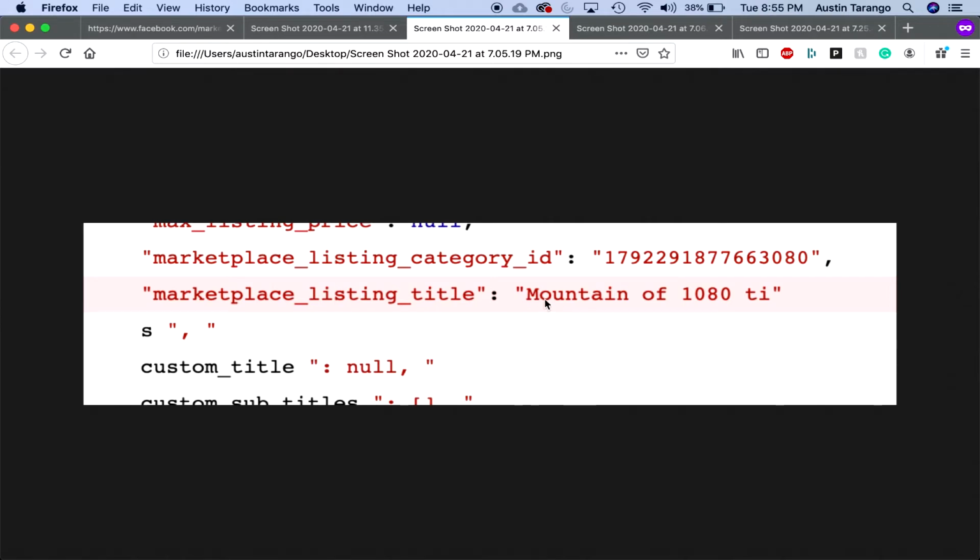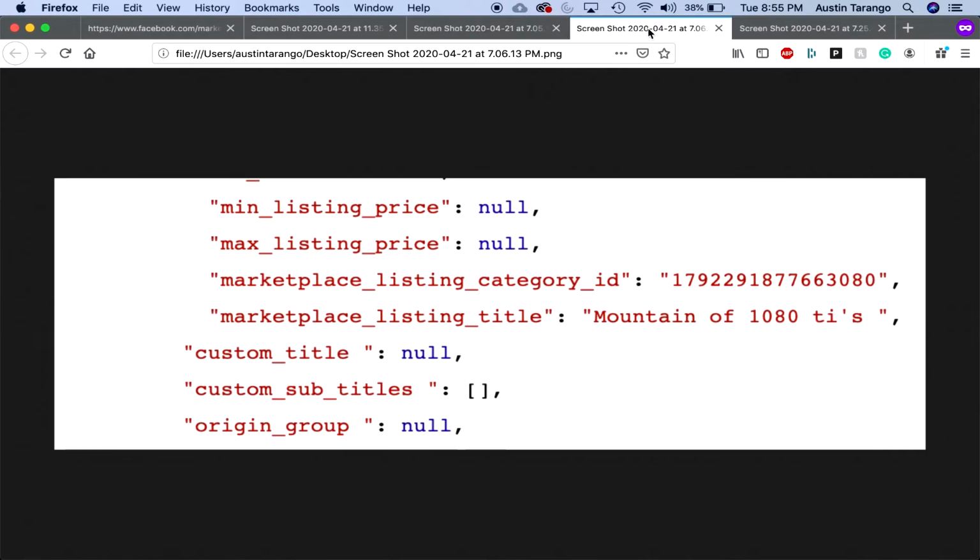So this is the marketplace listing attribute, and it says "mountain of 1080 Ti's", but instead of using an apostrophe, they used a quotation mark in place of the apostrophe, which ended up breaking the string too early. So then I had to write another regular expression. So that's what it should have been. It should have been "mountain of 1080 Ti's", and then everything works.